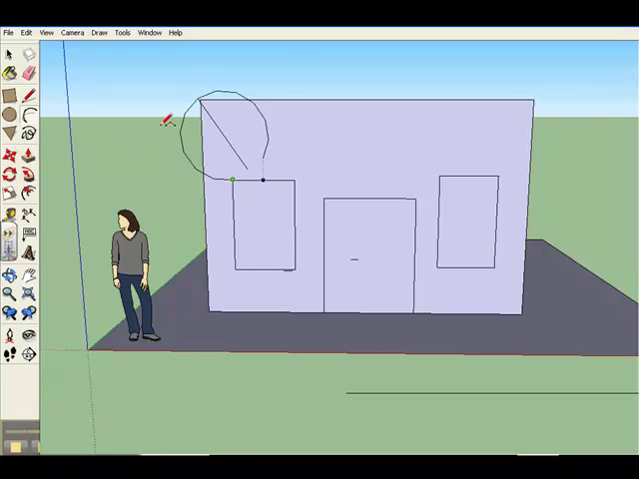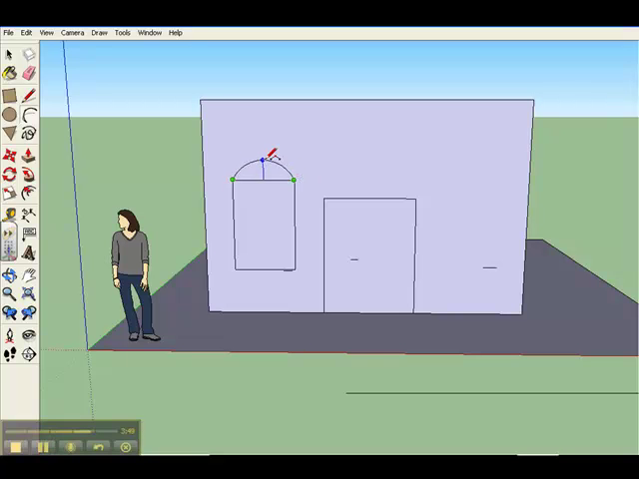Nope, we went the wrong way. So let me do that one more time. I'm going to click and click, and now when I go up, I've created my arc, and so there is the arc.